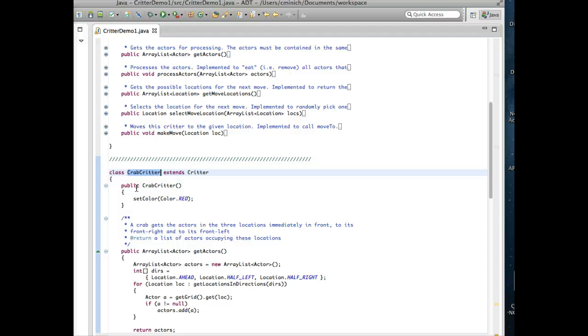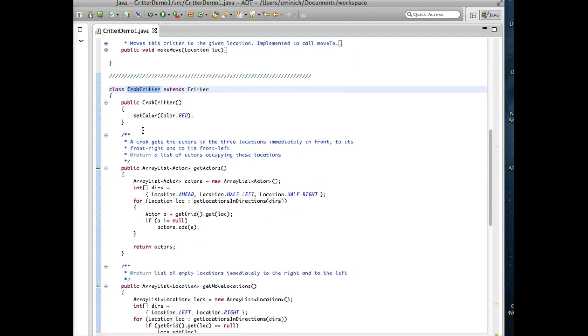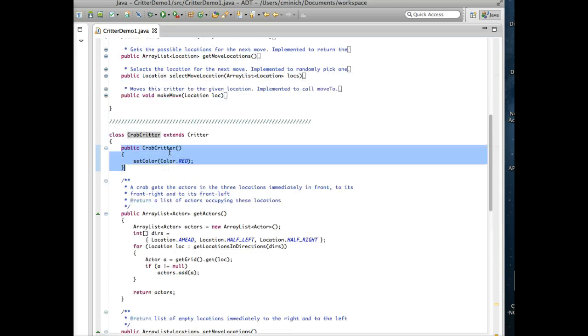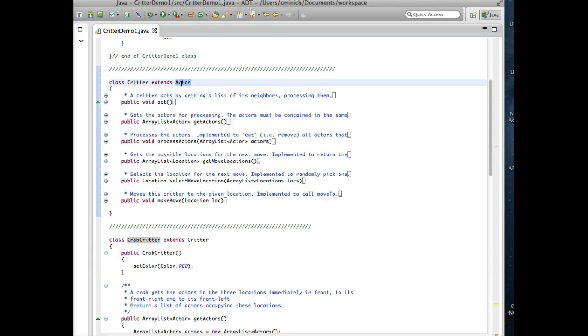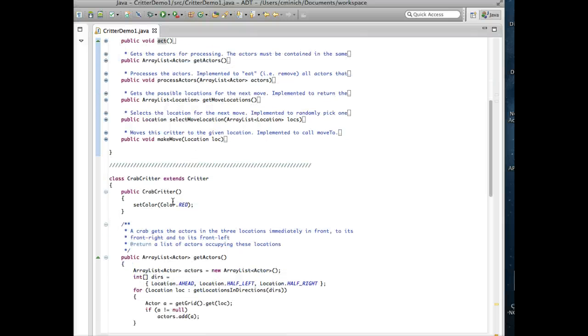While we're stuck here in this video, let's just take a quick look at the crab critter class. You'll see that it has a default constructor that makes all crab critters red. I didn't notice up here, critter doesn't have a default constructor. So it makes use of the actor class's default constructor, which apparently makes critters blue. But crab critters override that behavior and make them red.